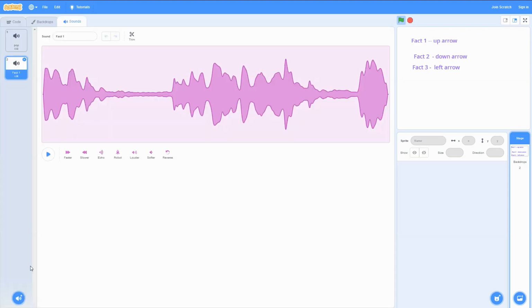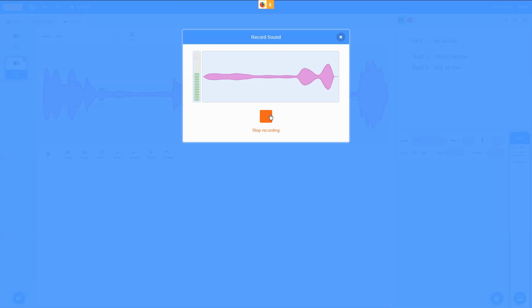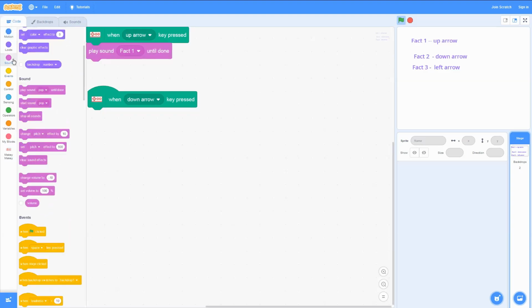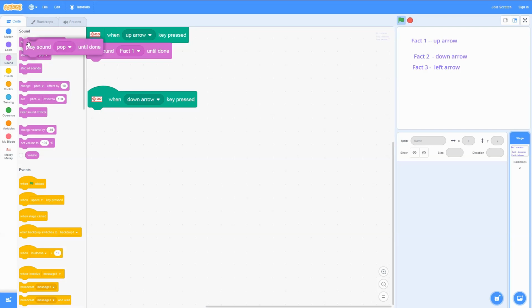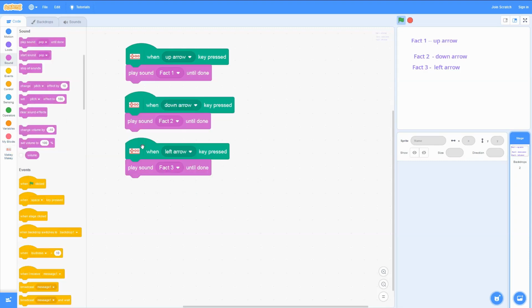Down arrow, I record my second fact, like this. So I'm recording my second fact, stop recording, save it, rename it to fact 2, and then add it to my down arrow by going into the sound blocks, picking the top one and changing pop to fact 2. And then I'll do the same for the left arrow. Alright, so once you've done that, if you press one of the arrows on your keyboard, the sound should play.